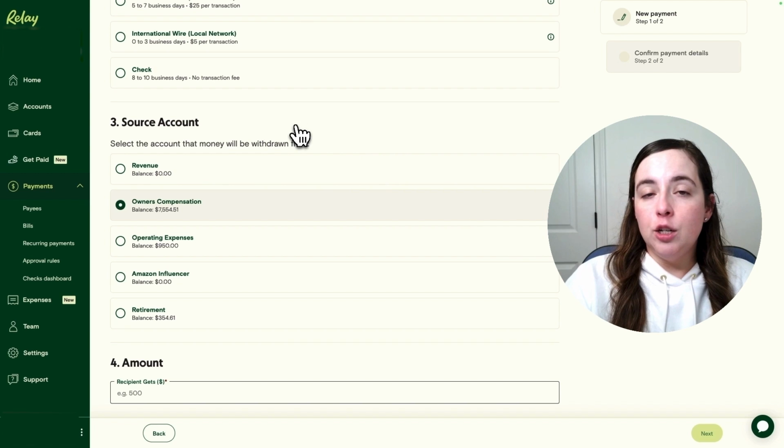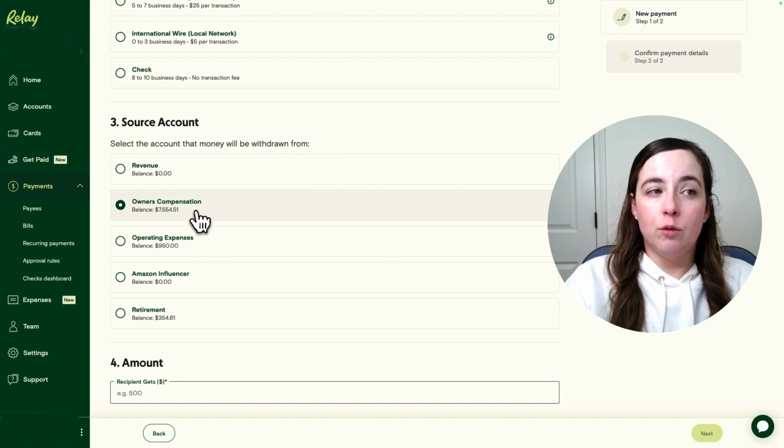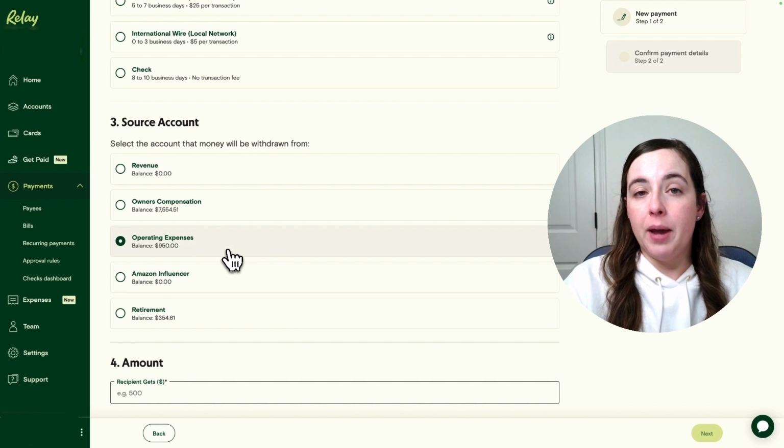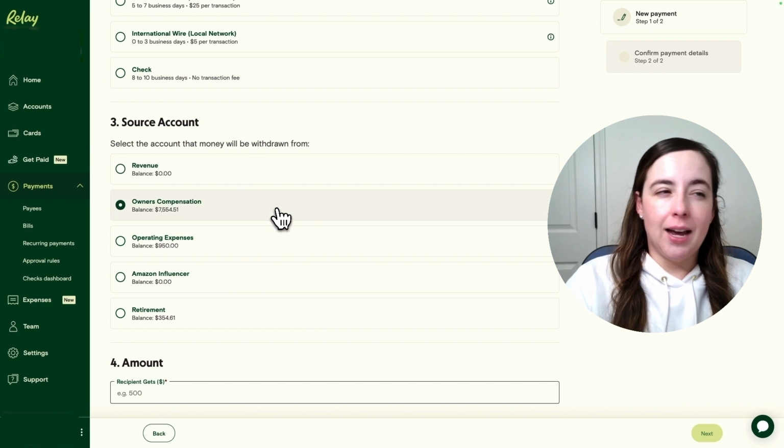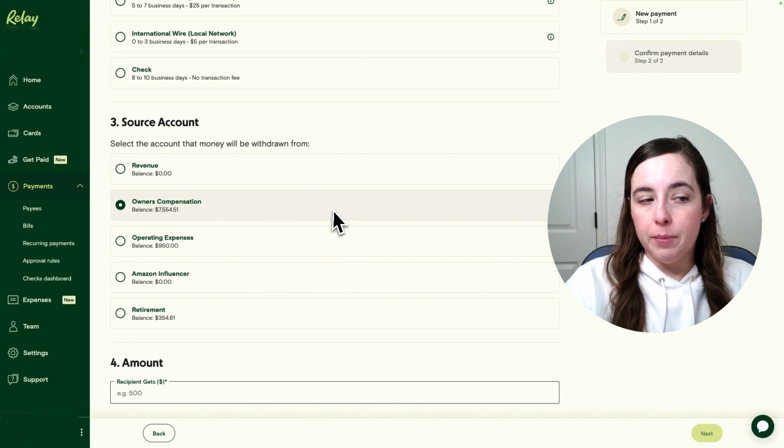And then next, you are going to select the source account. You select where the money is going to come from. So you select the account the money will be withdrawn from. Because I am paying myself my monthly bonus, I'm going to select the owner's compensation account. That is one of my checking accounts. So if I was paying a contractor, I would select operating expenses and be paying them for their work. But since I am paying myself, I'm selecting owner's compensation.